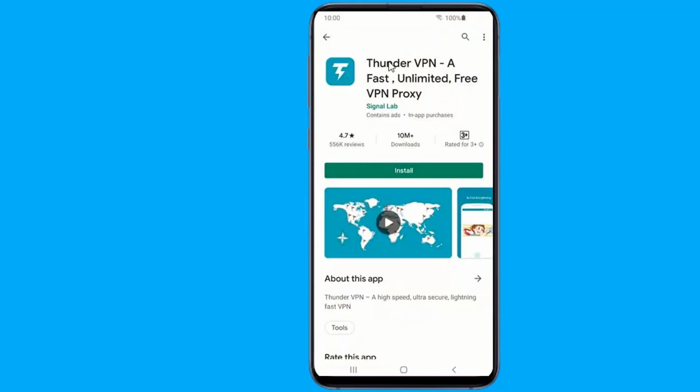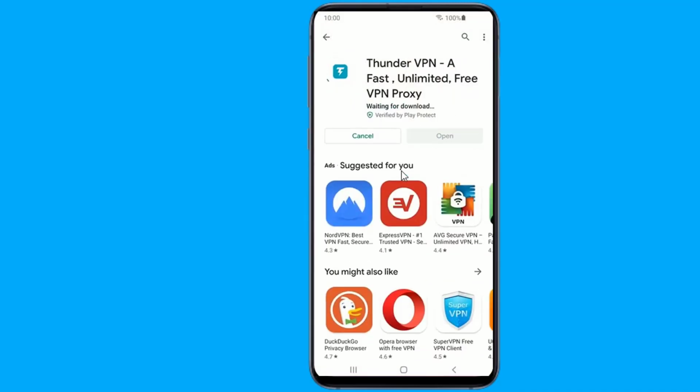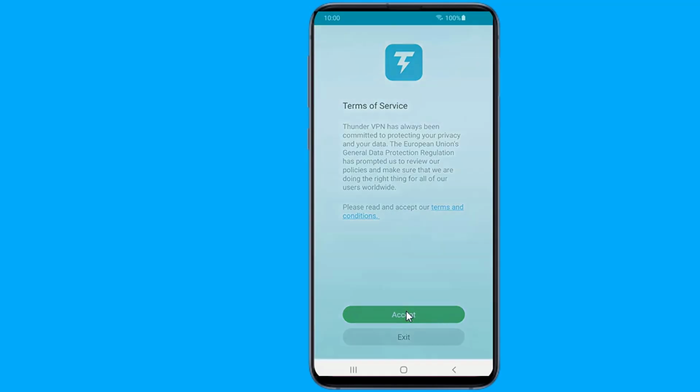Now go to Play Store and install Thunder VPN. Open the application. Connect to VPN and select USA VPN.